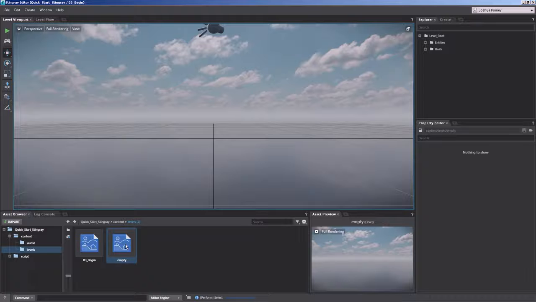So now that we've taken a look at all of the different aspects of managing our projects and creating a new project, let's go ahead and move on into our next lesson where we're going to begin breaking down the interface.